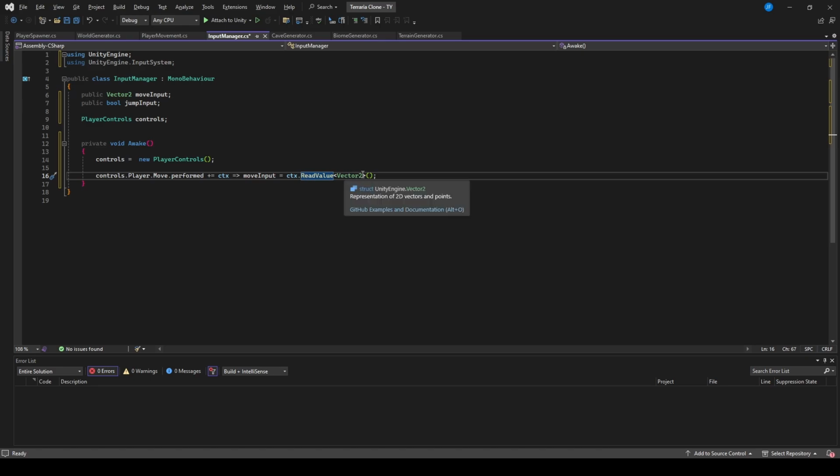And then the result of this value is going to be stored in our move input here, which will later be used in our movement logic to control the player's movement. So in short, this line is going to listen for player movement input from the player action map, and then it's going to update move input with the direction and magnitude of the movement.